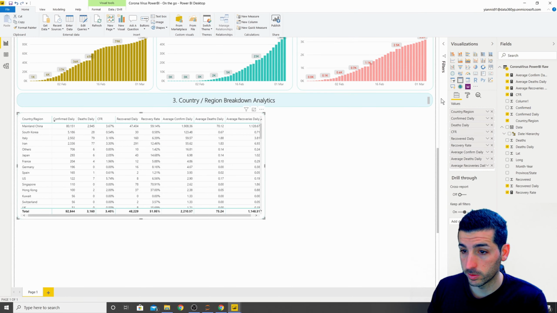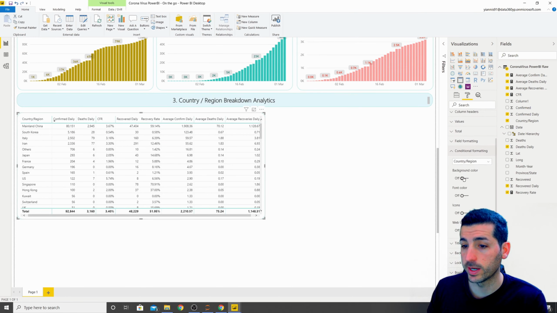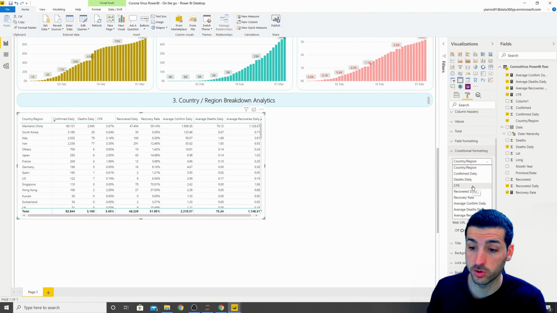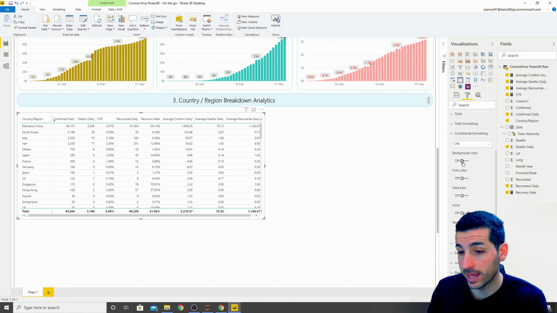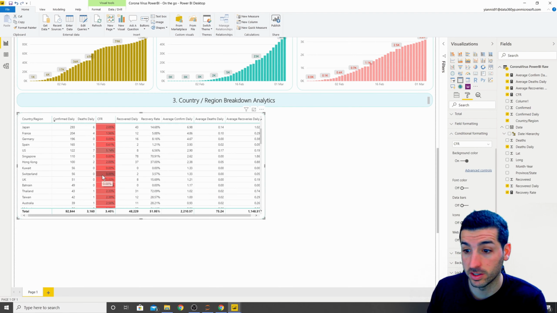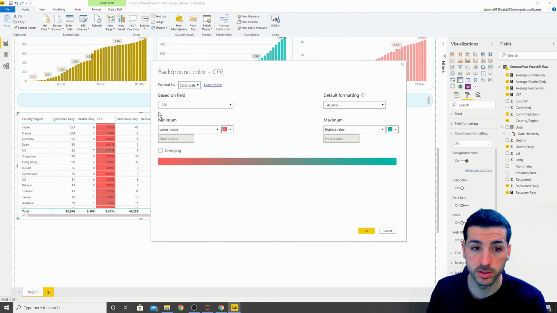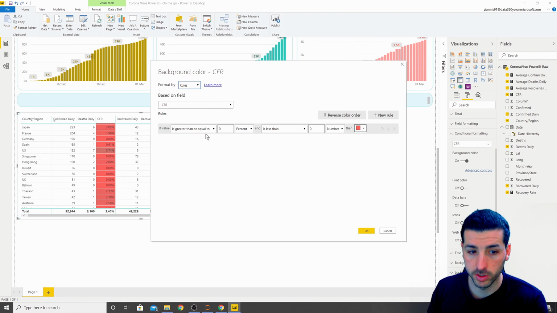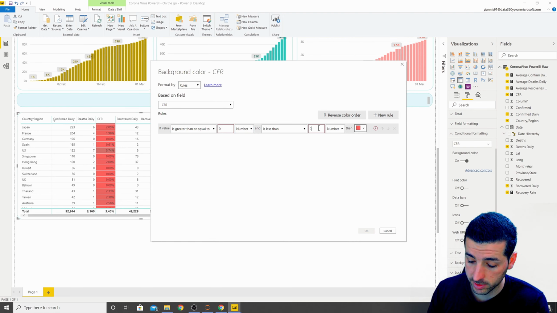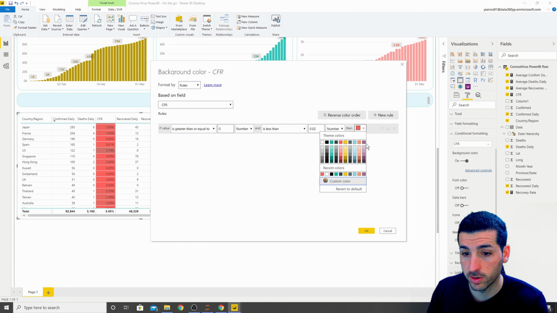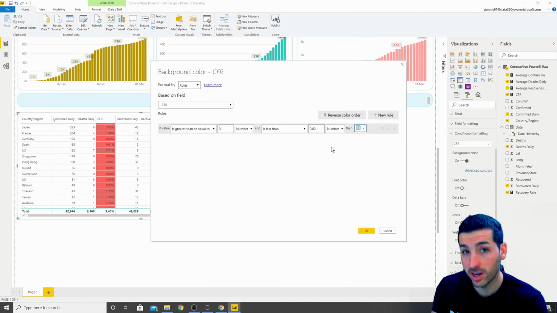To do this now, we go into the conditional formatting. Down here, we select the column we want to change. So this is going to be the case fatality rate. We want to enable the background over here, and as you can see, it created its own, but we want to change it and base it on rules. So we click on advanced controls, and then here where we have the format by, and then we have a color scale, I want to change it into rules. So the first rule is going to be that if it's greater or equal to 0 and less than, let's say, 0.02%, then this is going to be light green, as it's very low, so it's good. I know it's not good, but we want it to be as low as possible.